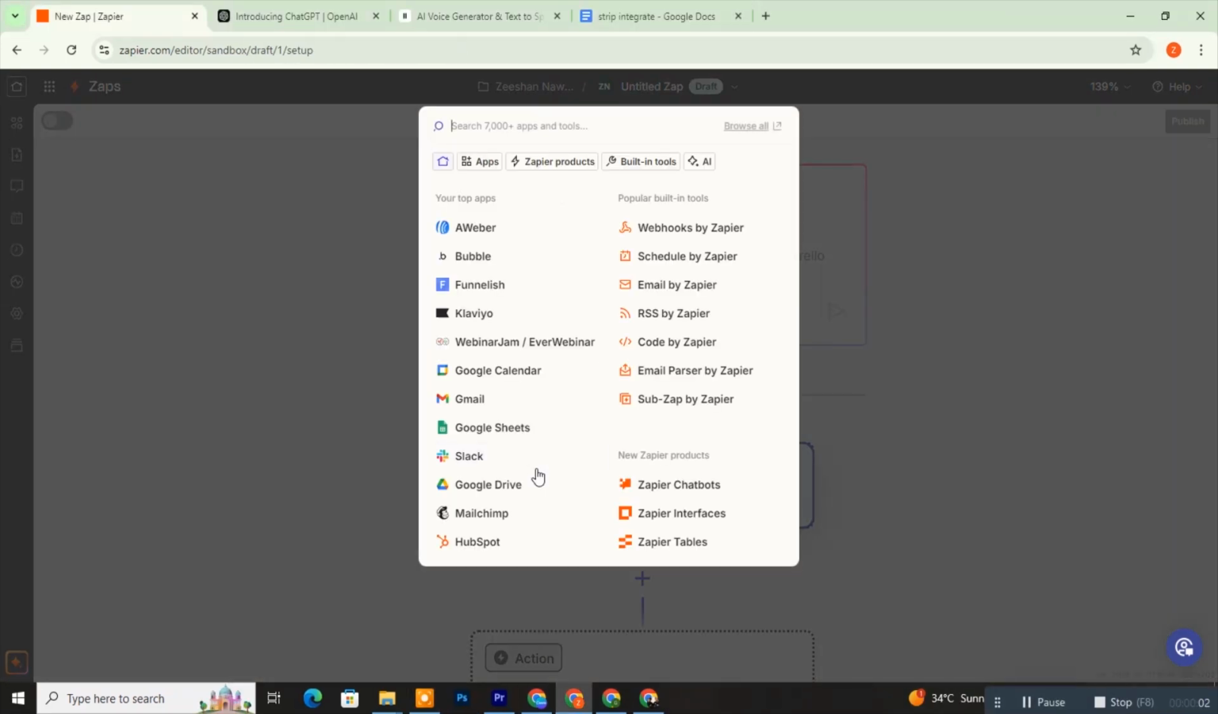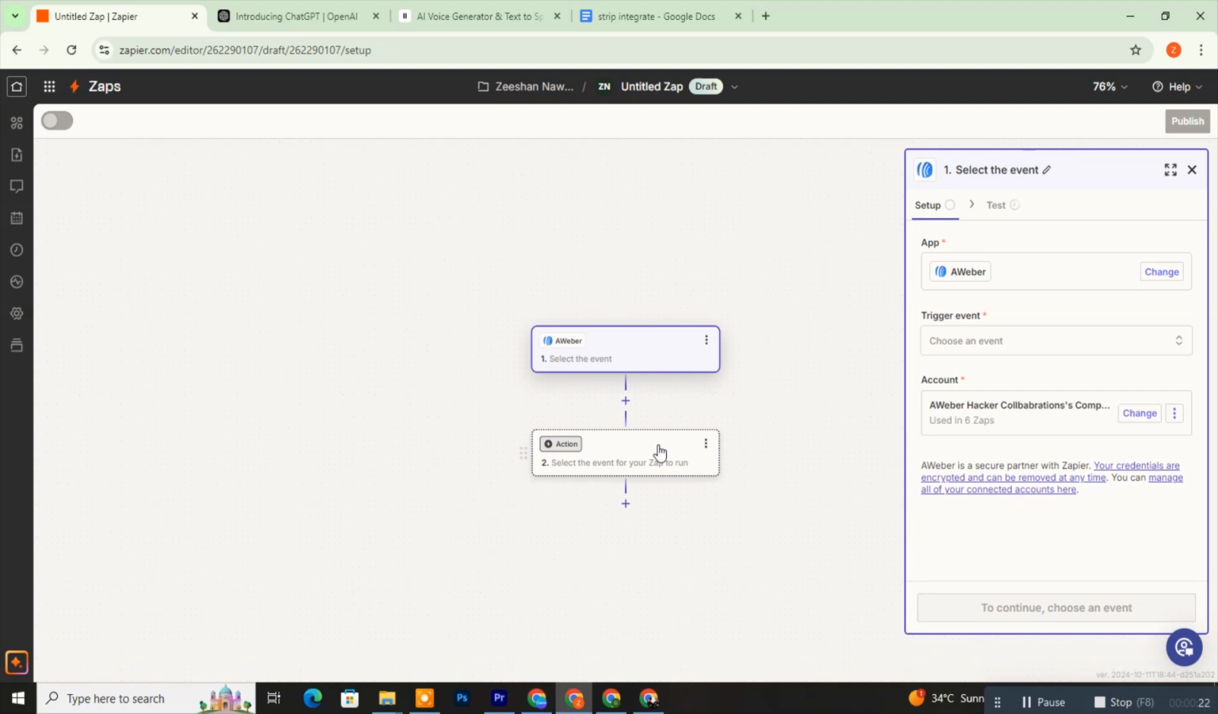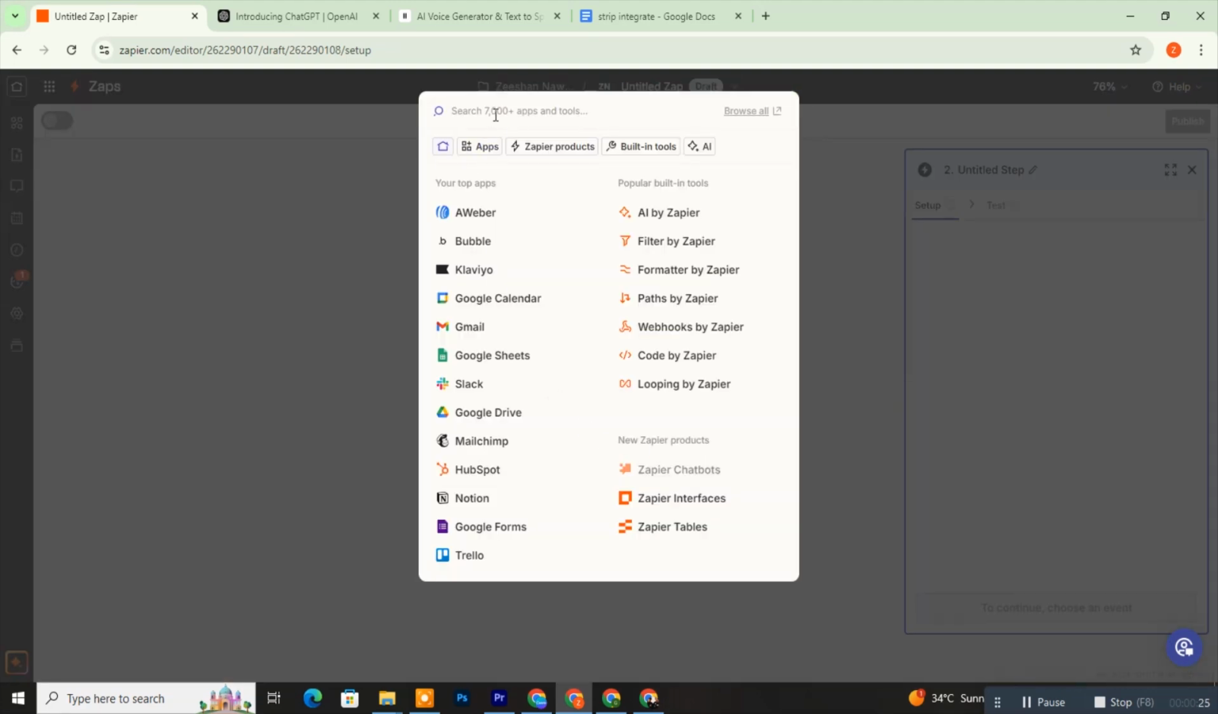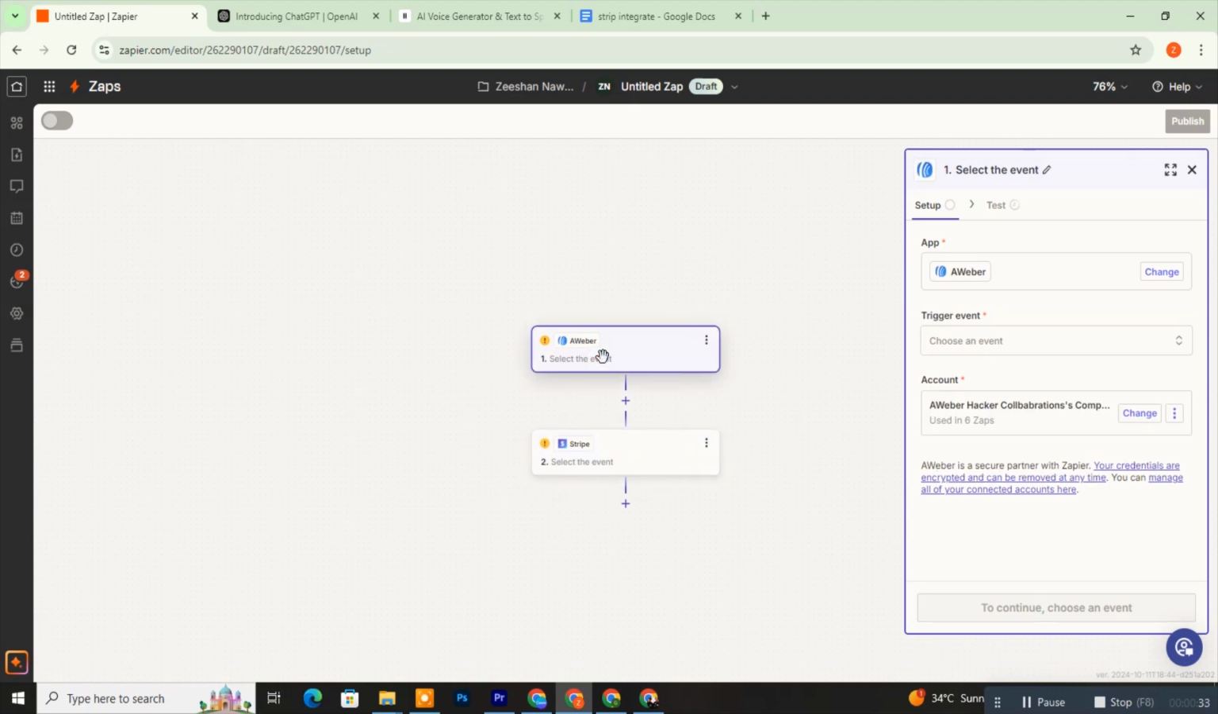Start by selecting the first trigger and searching for AWeber. Choose AWeber from the list of options. Move on to the second trigger and search for Stripe. Select Stripe. Return to the AWeber setup to finalize the trigger event options.